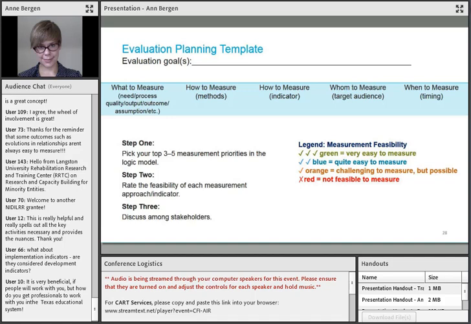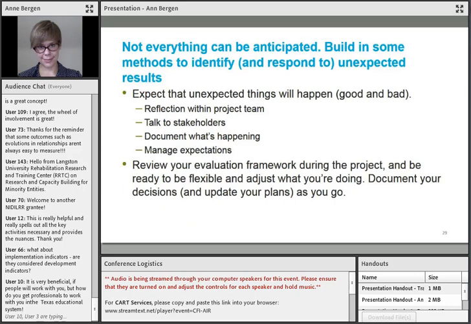This template can be a helpful paper-based tool, or you could also use it in an online setting where you bring up the whole logic model and just start to color code or code otherwise, again, what's easy to measure and what's important to measure. I think having a facilitated discussion about this rather than people doing this work individually leads to a stronger and more robust evaluation framework.